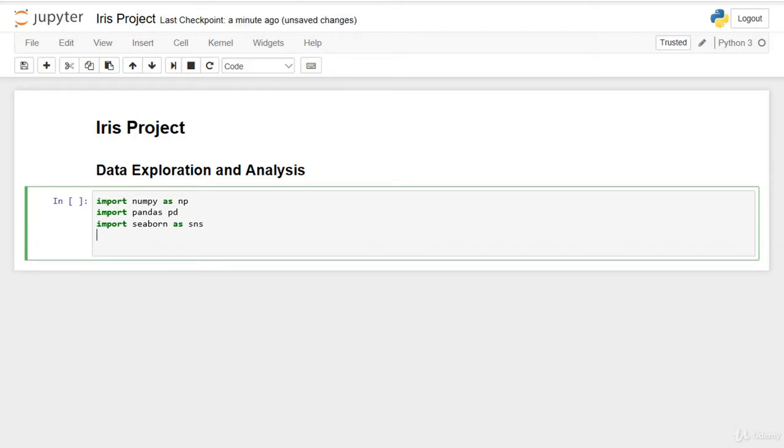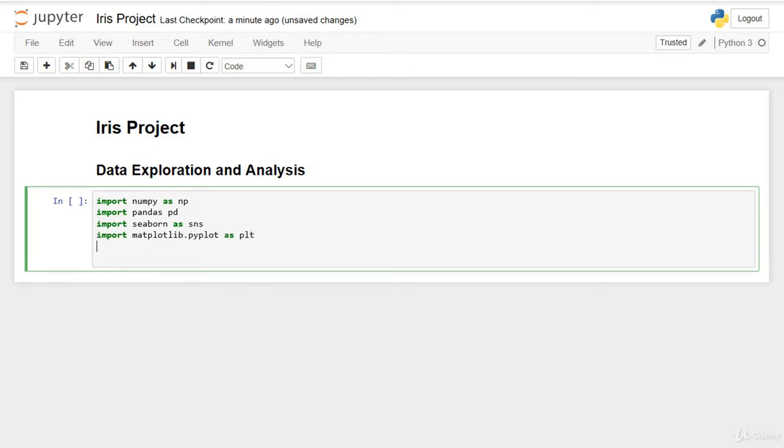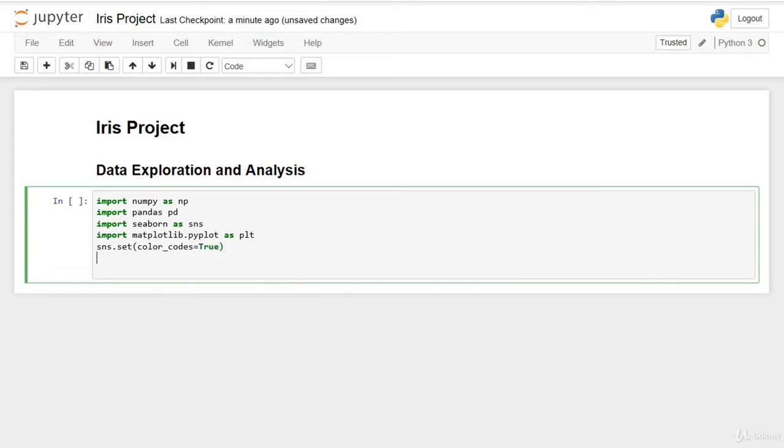NumPy is numerical Python, pandas is a data frame. It's extremely powerful for data analysis. Seaborn is actually a visualization tool. We're also going to import matplotlib.pyplot as plt as well. That's really, again, a visualization tool. We're going to set some settings, and finally we're going to plot our charts, matplotlib inline.